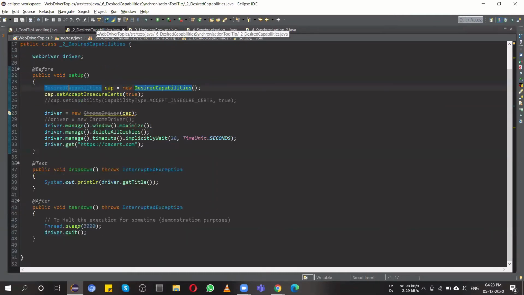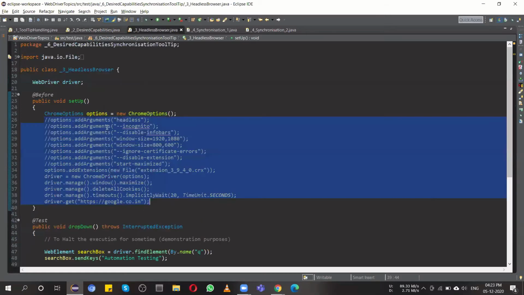The thing is, you have to go with desired capability cap, and some syntactical things got changed over here, but the thing is just the same. And the options I just demonstrated are not only available inside Chrome options. You can even print your browser version. You can even set two different proxies.